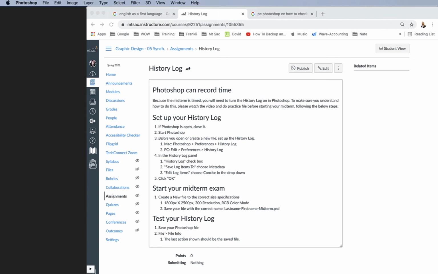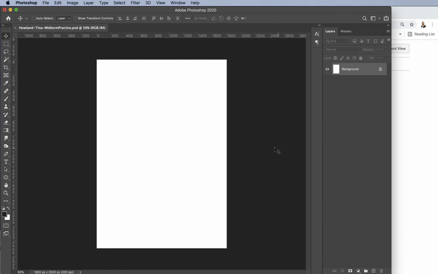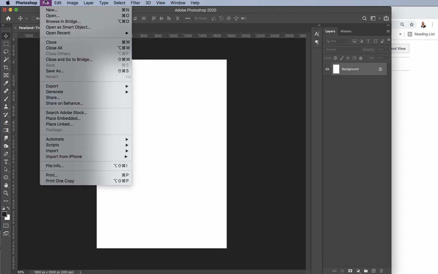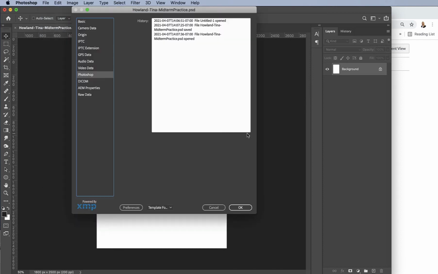Now I'm going to open it back up. And I want to go in now and test that my history log is working. So after I've saved the file, I can go into File, File Info. With Photoshop selected, you can see that I've got a history of the file opening and closing. Now there's not much here right now, but once you start doing all the different tasks in Photoshop, there's going to be a history of what's going on.